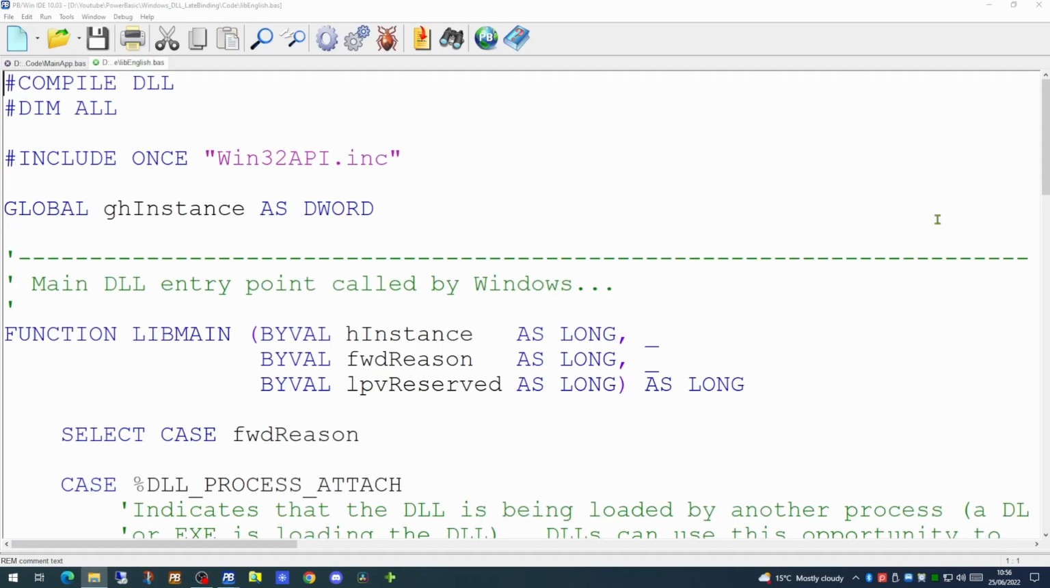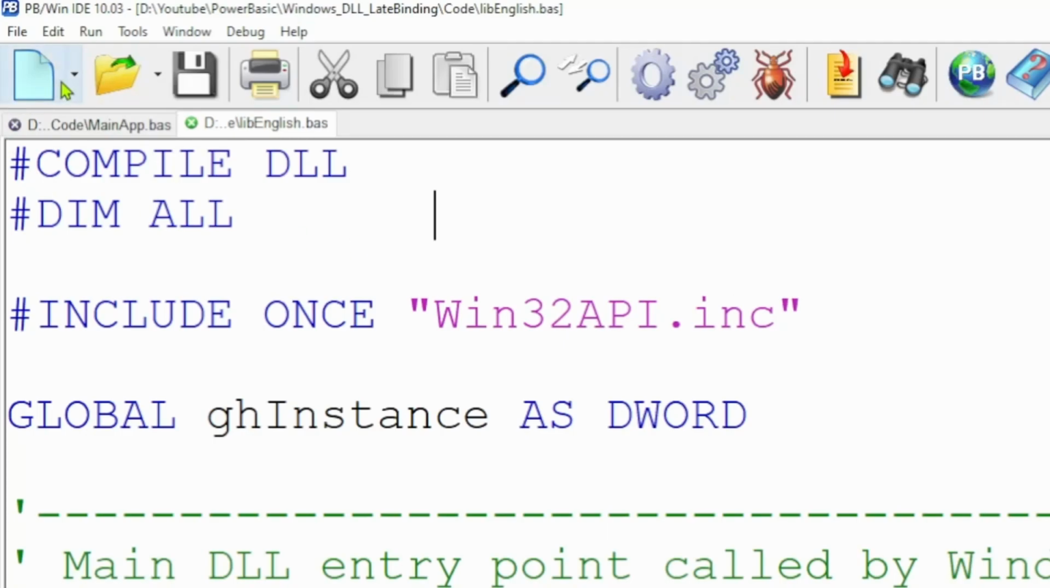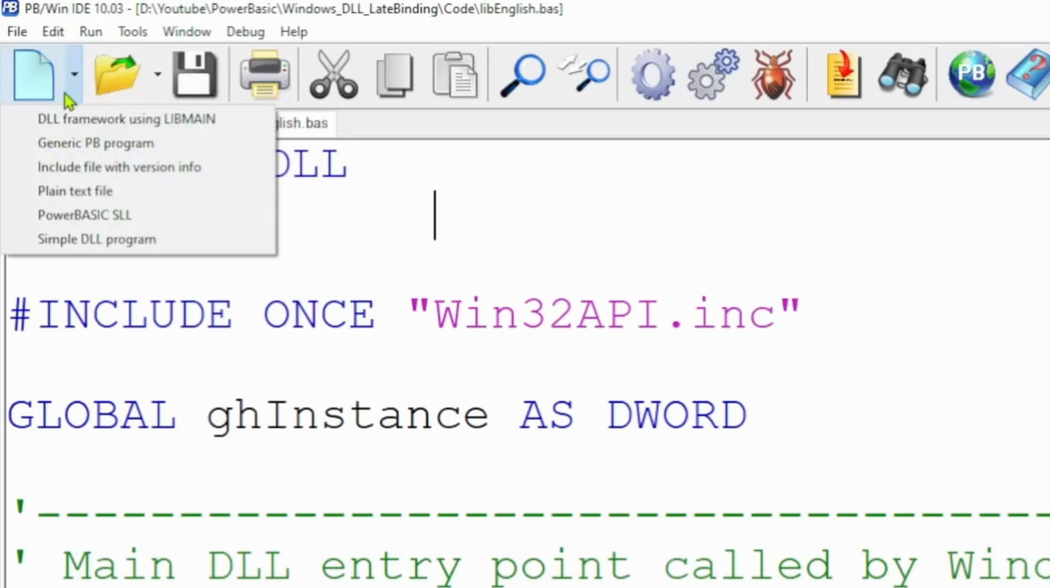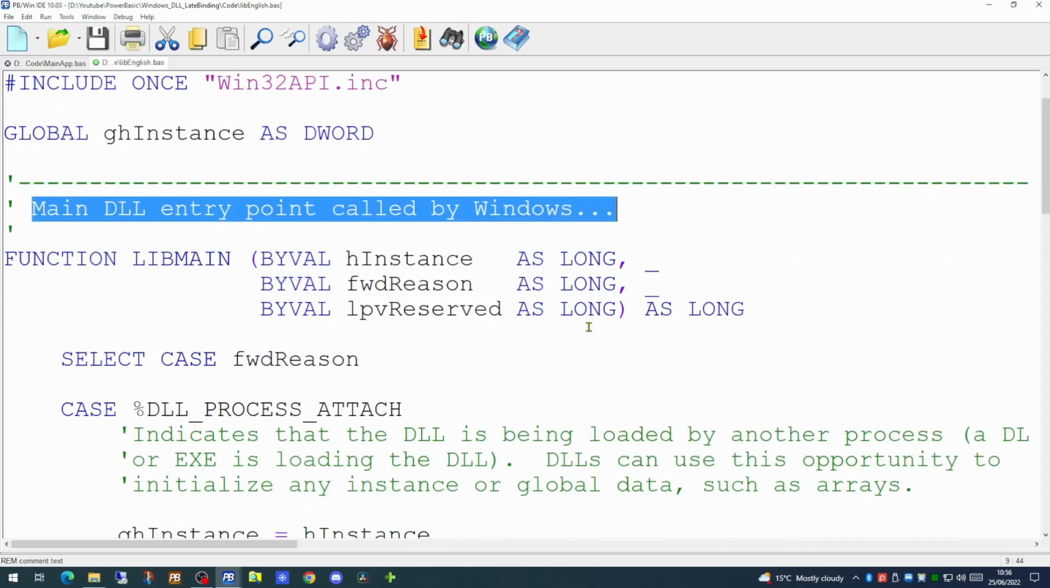So here we have the source code for a quite straightforward DLL. Creating a DLL is quite straightforward. We click on the icon at the top left-hand corner to create a new file, and we pick DLL framework using libmain. This gives you a skeleton which you can then use to populate your DLL. It creates the main entry point for you.